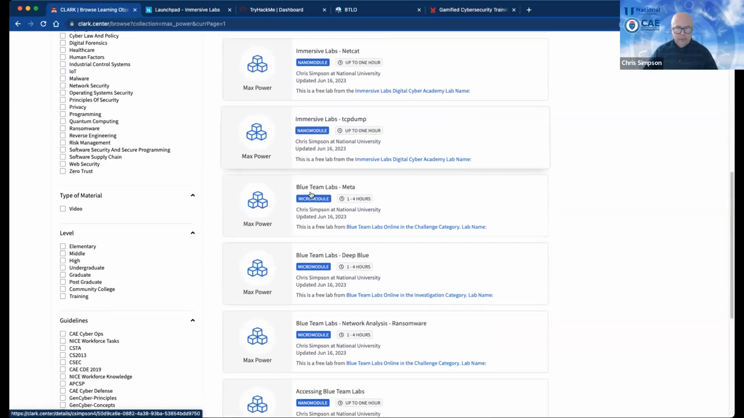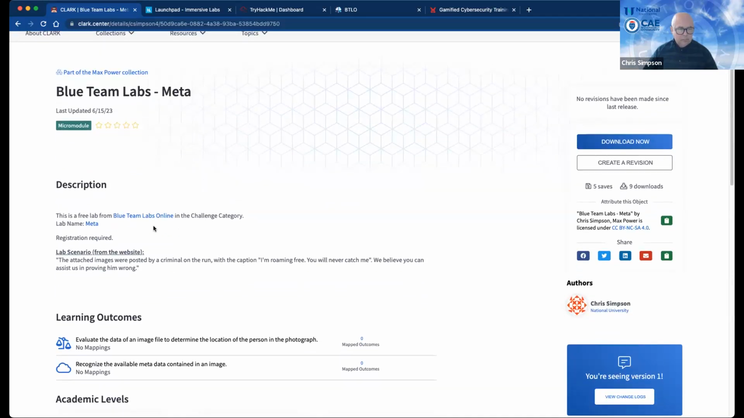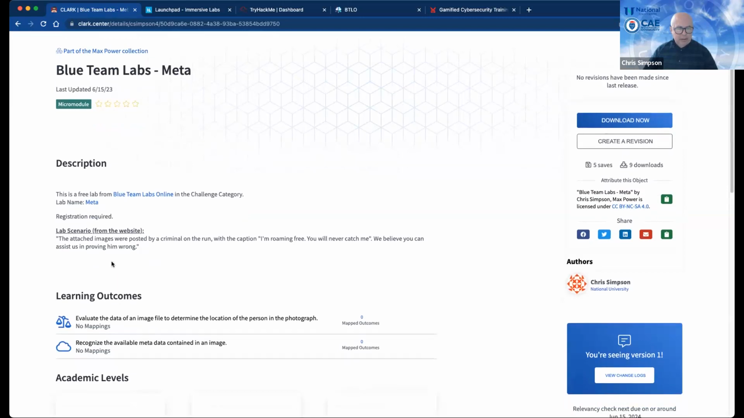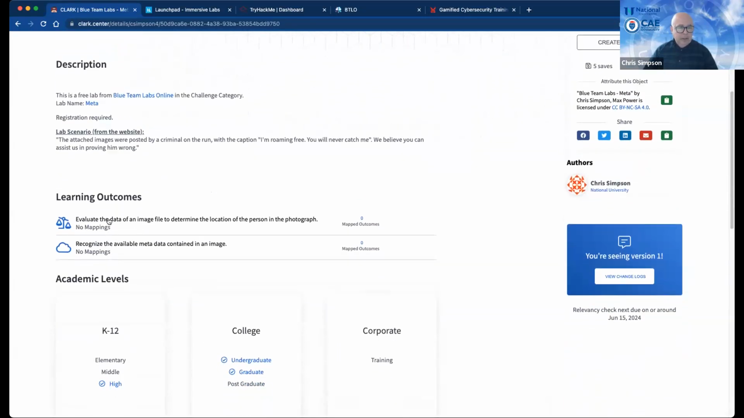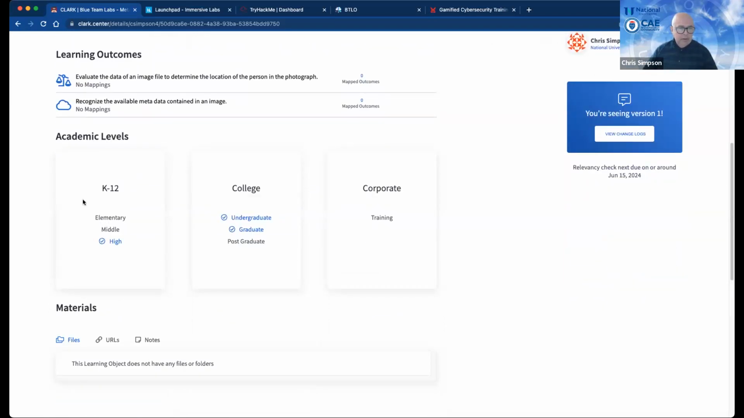Let me do a blue team one since I know they still work. So for the description, it typically has the provider, the lab name, and I've quoted the lab scenario from their website just to give you a brief description. And then here, the learning outcomes. So these are learning outcomes for the labs. And the level, right? K-12, college, undergraduate, graduate, corporate training.